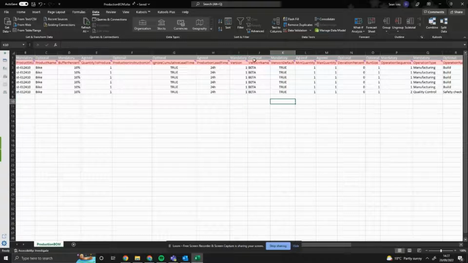So I'd be careful about that. Next we have our version default, whether this is our main version, true or false. If it's true, then this is going to be the version that automatically populates when we load our BOM. If it's false, it's not going to be the one that automatically populates.